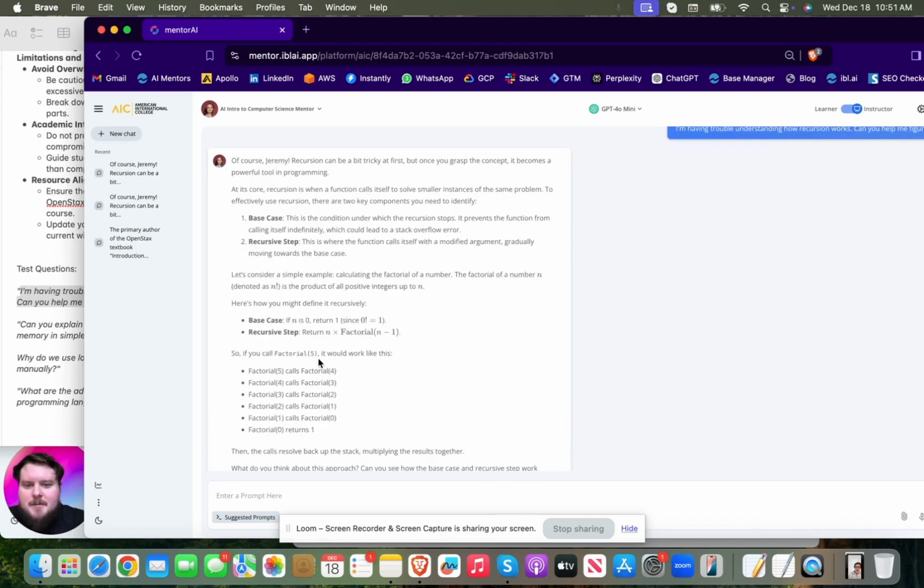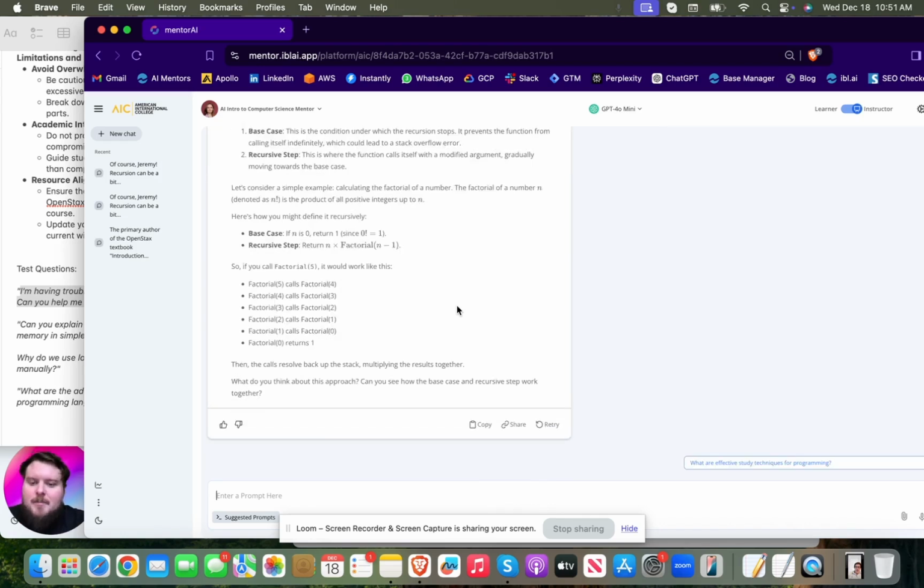It's providing me a bit of information about recursion, which is what I'm asking about, but it's also asking me what I think about this approach. Can I see how the base case and recursive step work together? Basically, this is exactly what I'm looking for. I'm looking for the mentor to prompt me into a conversation to develop my own knowledge on the subject that I'm asking about without just feeding me information.